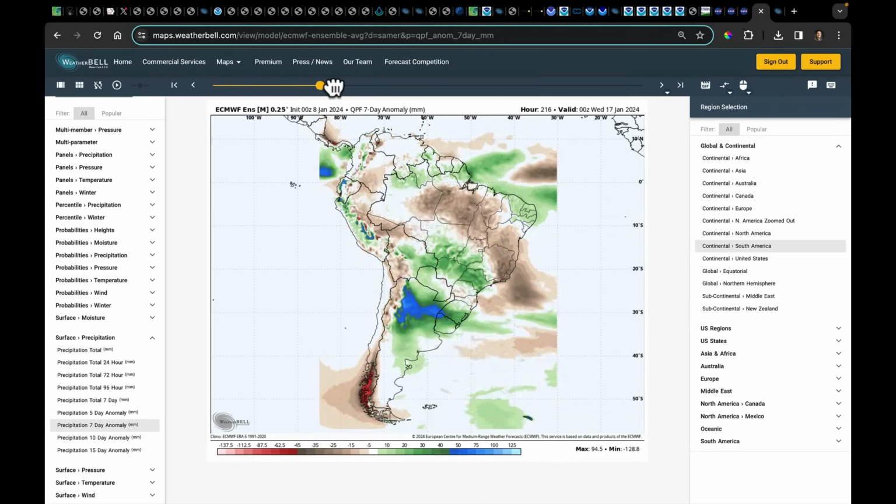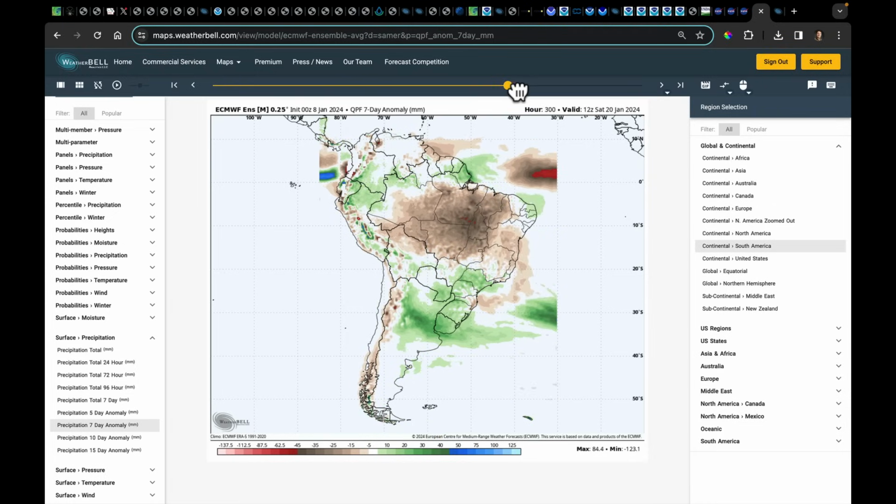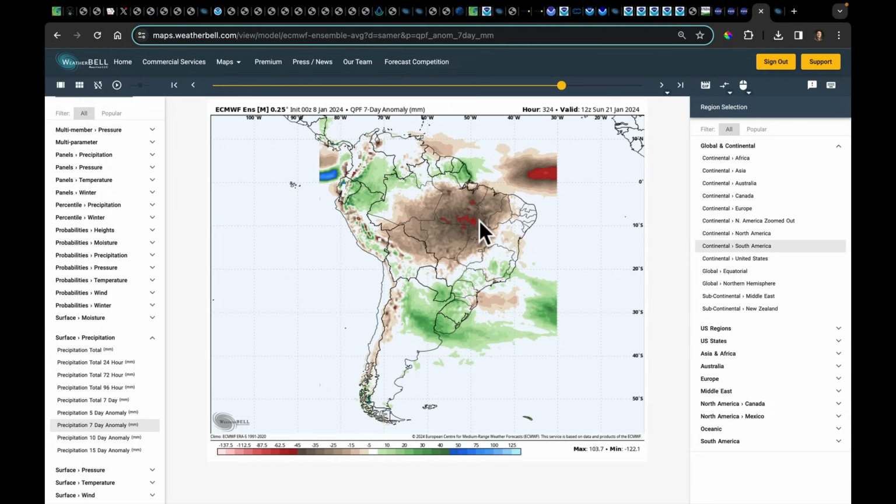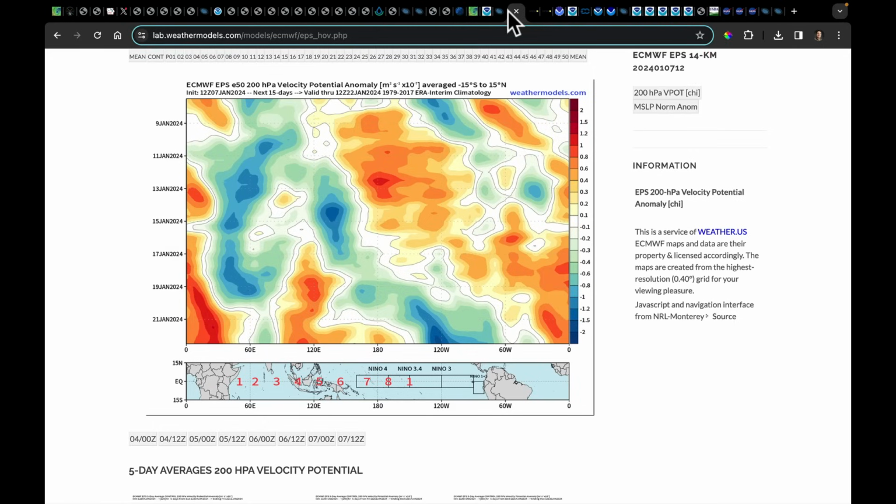But looking at week 2, there's a drier signal as the MJO moves around, okay? Now, that drier signal will only be here unless the MJO truly gets into like phase 8. And if it does, it'll go back wetter in this area. But the model's been pretty consistent with this drier tongue here. And I'm just going to show you why very quickly.